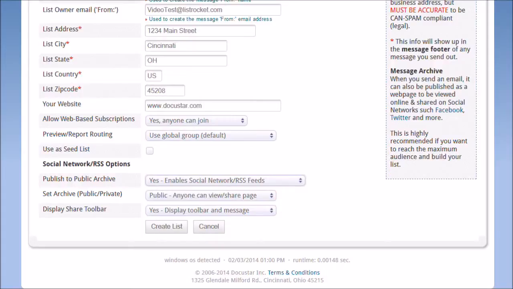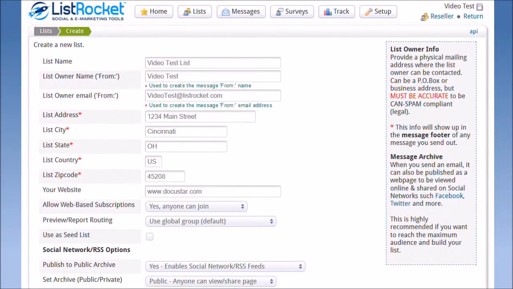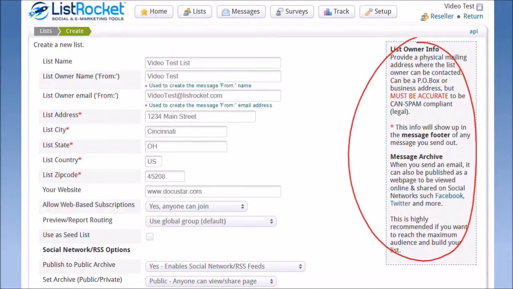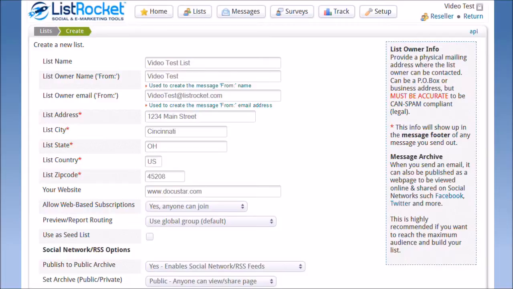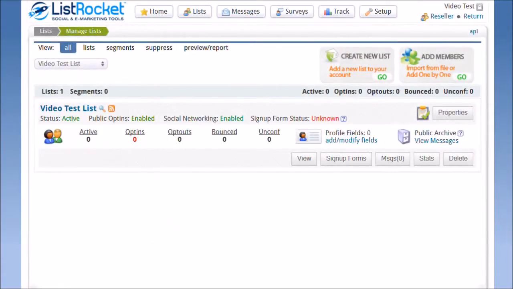And then it also asks if you want to display the share toolbar at the bottom of your emails. This allows other people, if they pull that up, to easily push a button at the bottom that says Facebook or Twitter and share your message. These are very good for adding legs to your messages and getting more people posting them. So if you have any questions about any of that, as always look over here on the side and you'll see that there's excellent information. You can look there, and then once you've got everything filled in, go ahead and hit Create List.